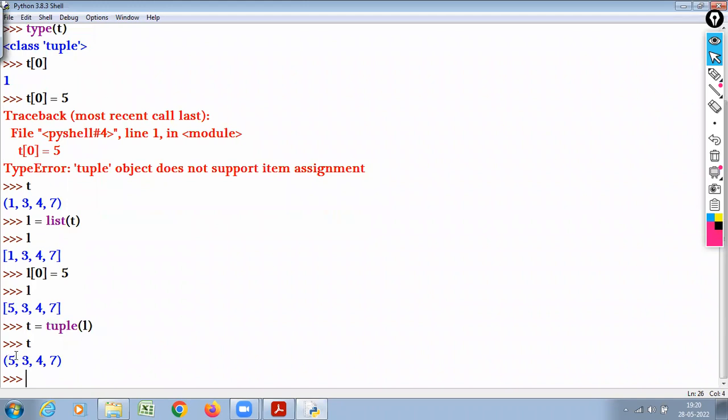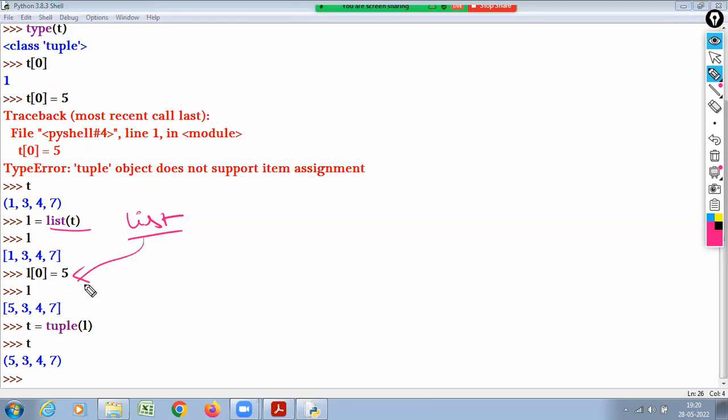So first we convert it to a list, then change the element, and finally convert it back to a tuple, and the values should be 5, 3, 4, 7. The list is converted back into a tuple. Okay, this way you can change it. So indirectly you cannot change the elements of a tuple directly. It is not possible to add elements or modify an element.